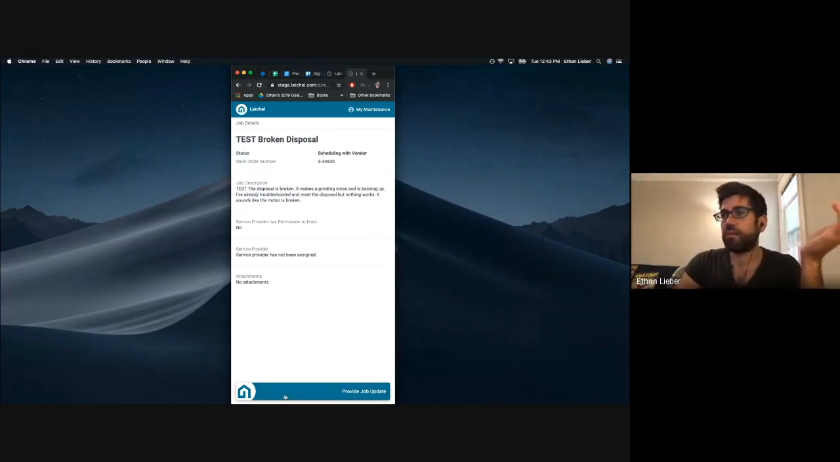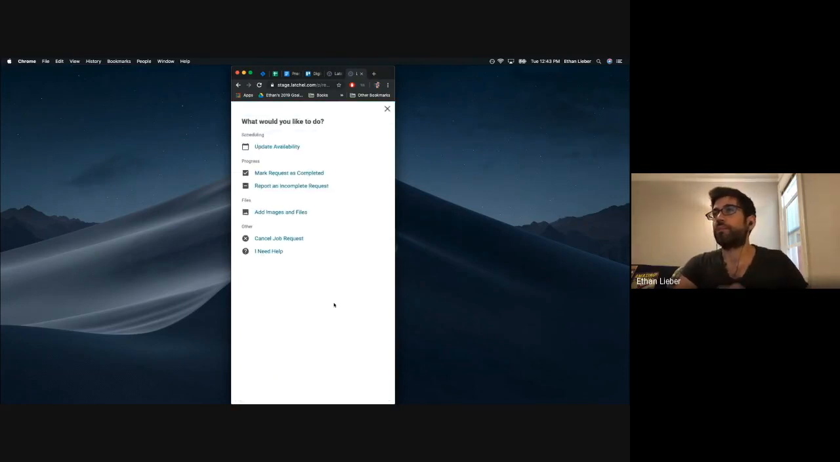They get a button down here to provide job updates. In this case, we're in scheduling with vendor, but let's say something goes outside the happy path and the resident needs to provide us some type of information that hasn't already been provided, maybe by a service provider. They click that provide update button, and they can do all kinds of things.